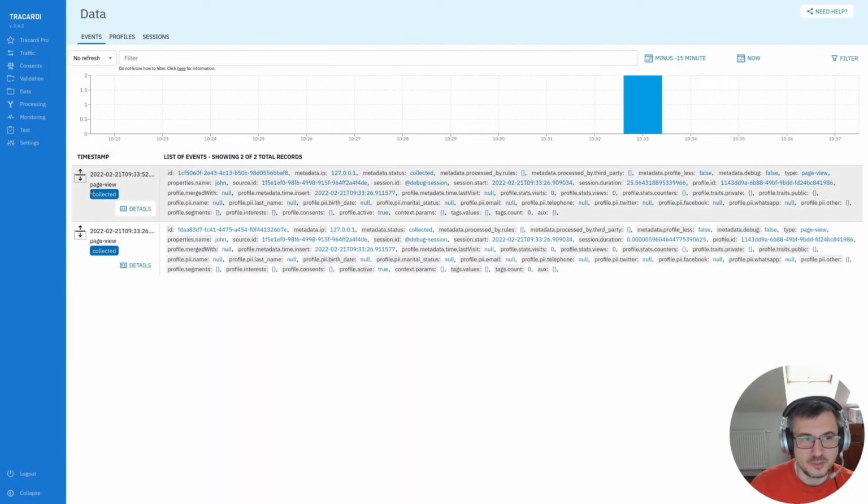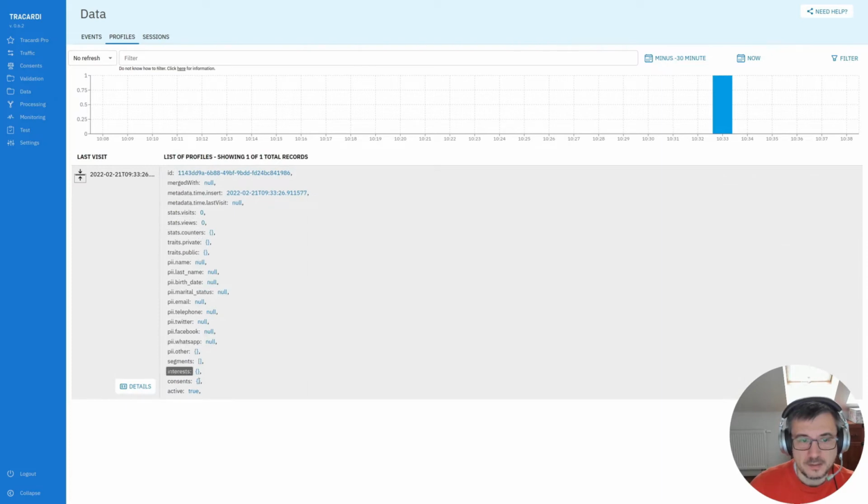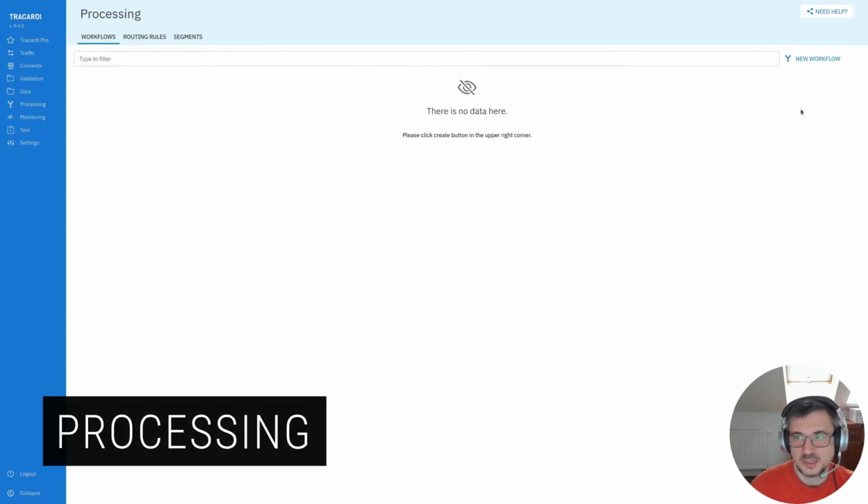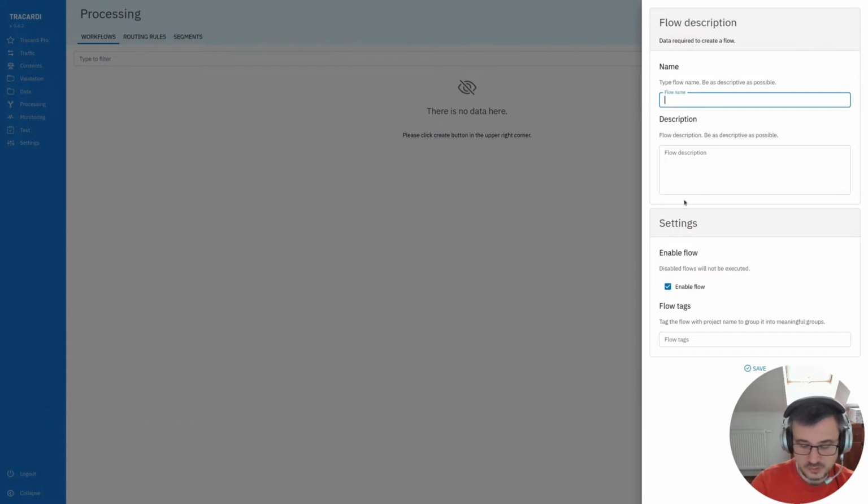You have to remember that every time you send an event and the profile is not in the system, this is actually an anonymous profile, then the data for the profile is created, it's empty, and with every next event you can update this profile, and I will show you how to do it. Okay, let's go to processing. We have 3 tabs. One is workflow, the second one is routing rules, and the third one is segments. Workflows is the part that is responsible for processing data. So right now let's create a new workflow and collect event properties. With every event we send just simple little parts of data and it's called properties.